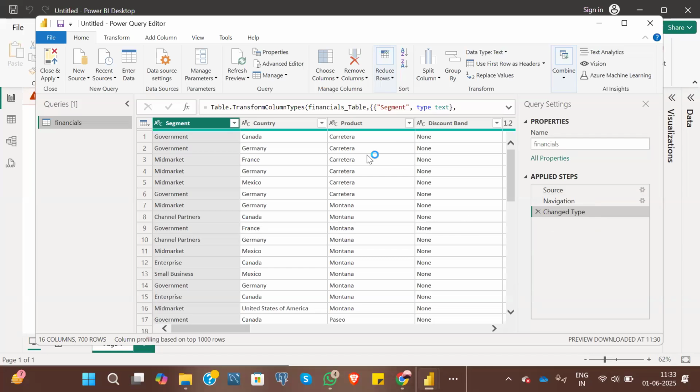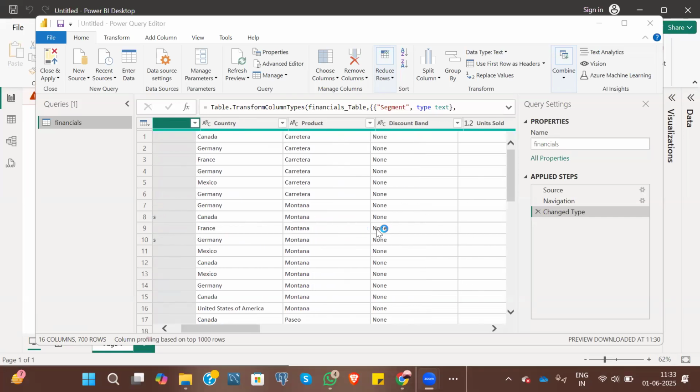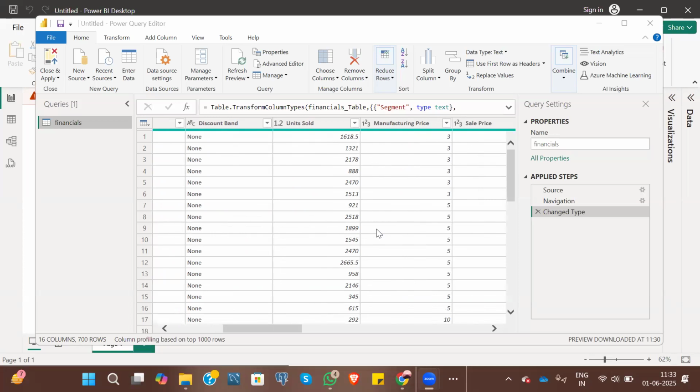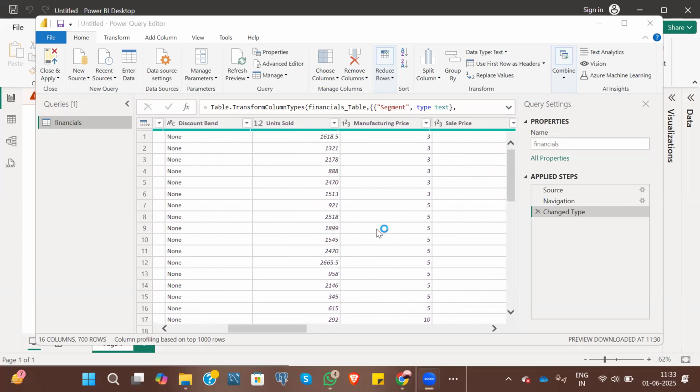Let me check whether the data is entirely correct or if you need to change anything. I think we are dealing with some kind of sales data. I can spot some mistakes here. You can see this units sold is in decimal data. It's not like units are sold in decimals, right? We want it as whole numbers.